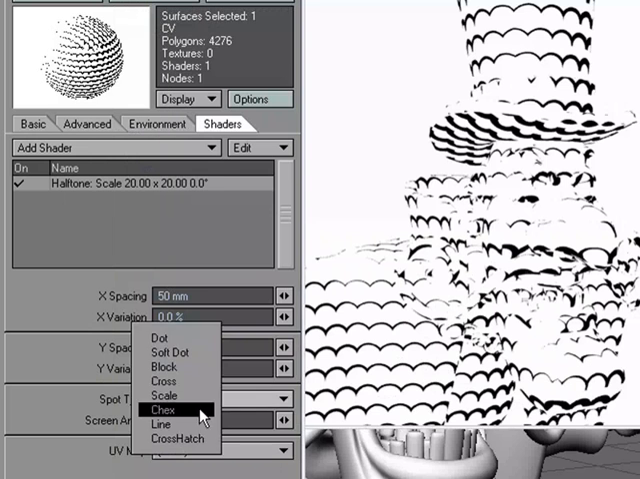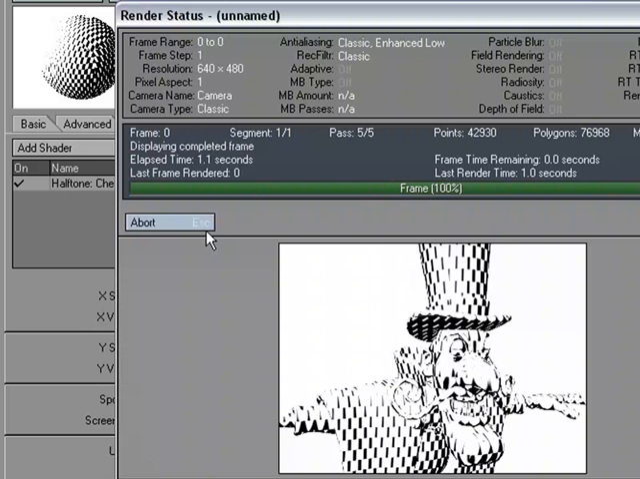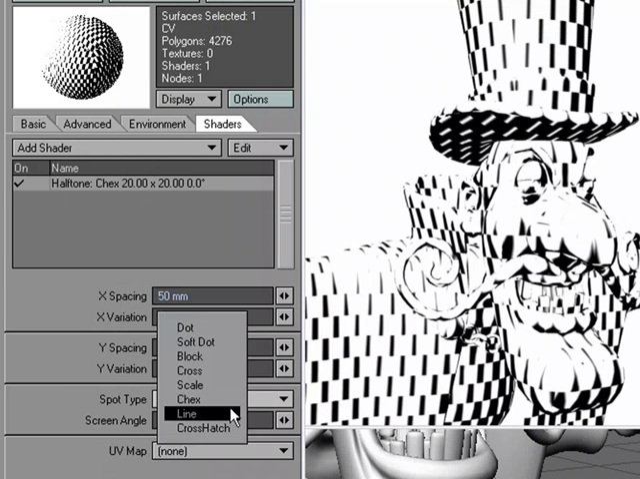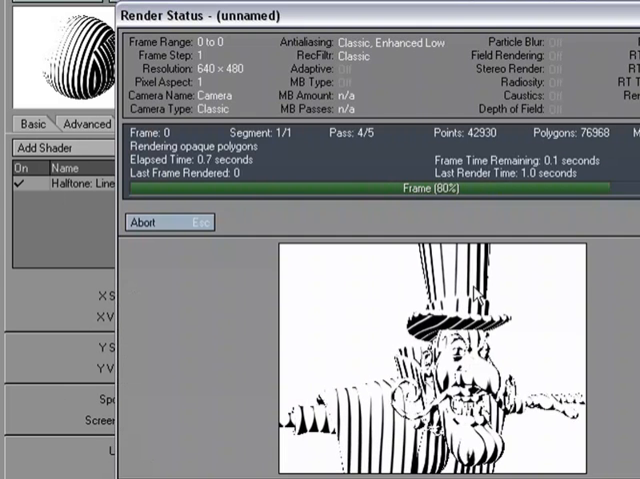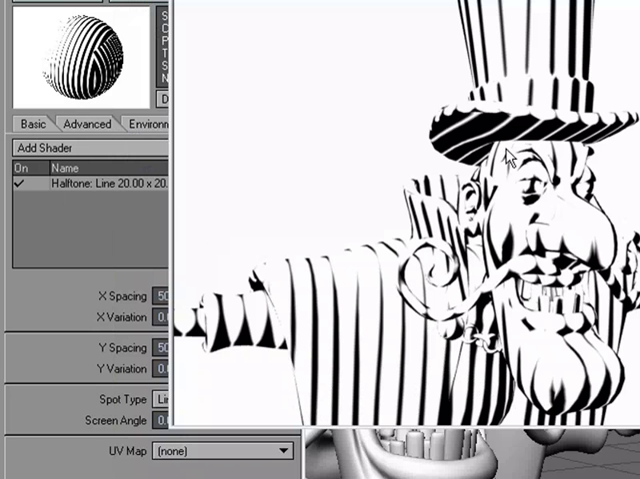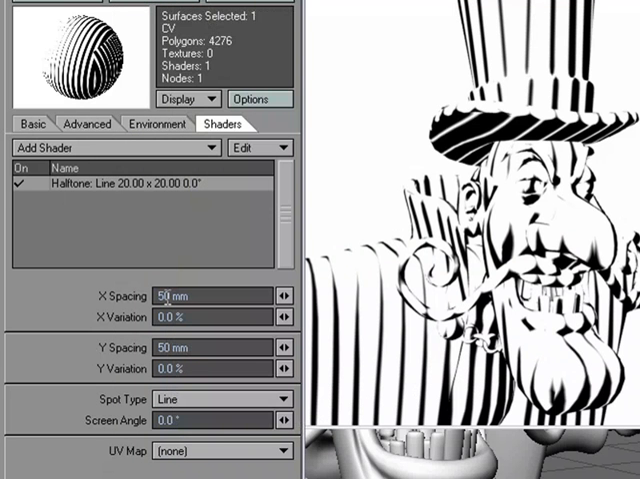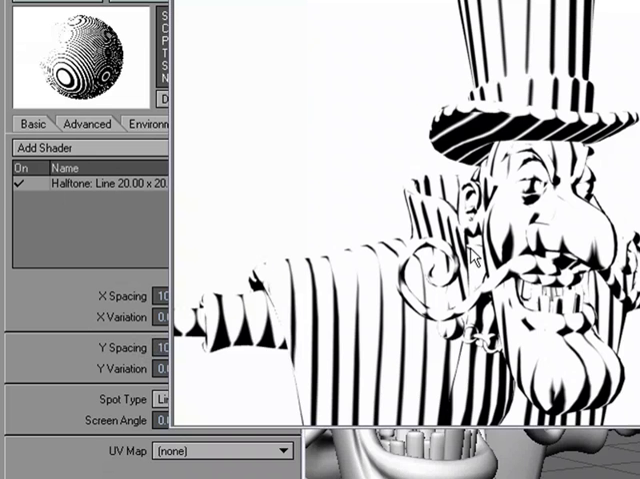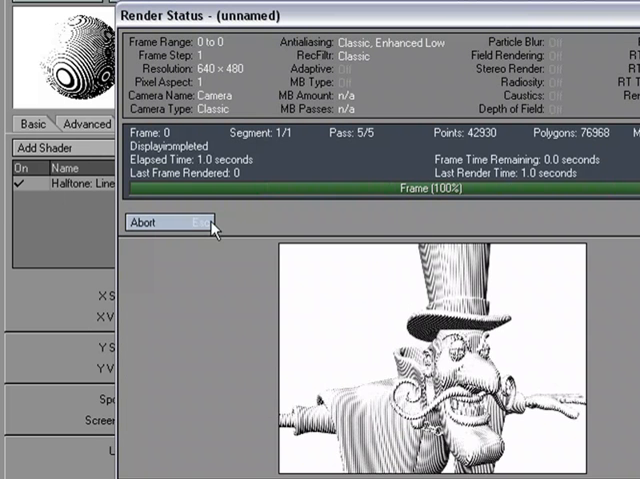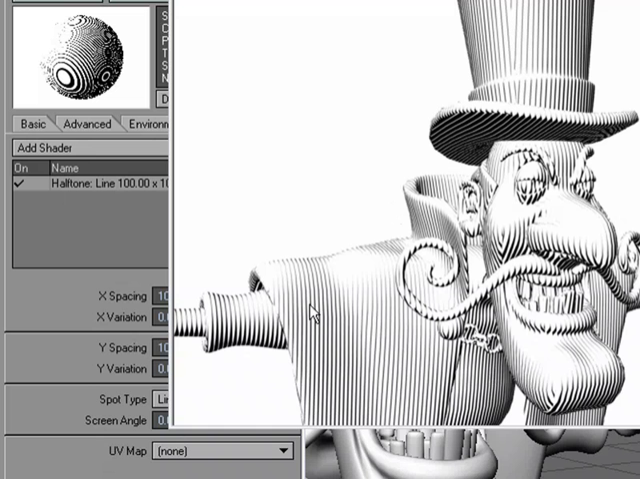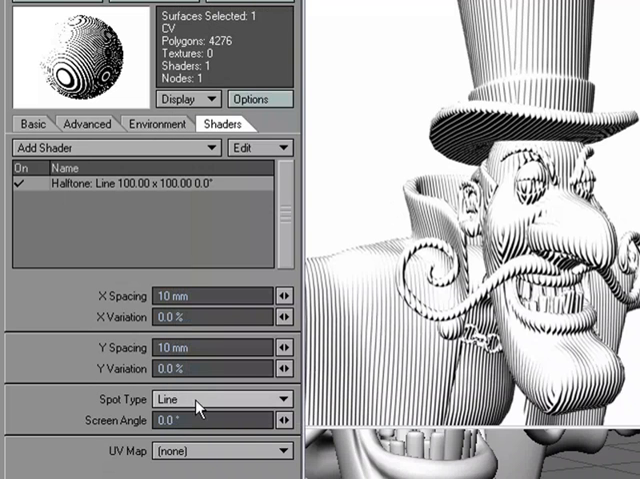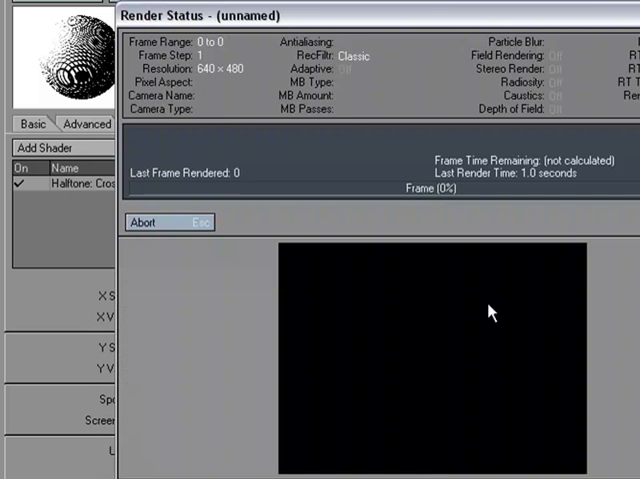Okay, and let's go to checks, which is like checkerboard. Line, which is a real fun one to work with, especially when you get the size down. I'm going to go ahead and size it down because it's going to work out really good for the last two, which are two of my favorite to work with. Okay, so we get the lines running through there, but my absolute favorite is the crosshatch.